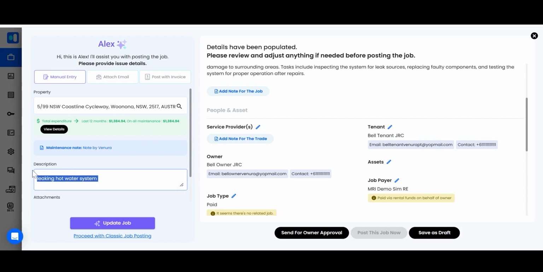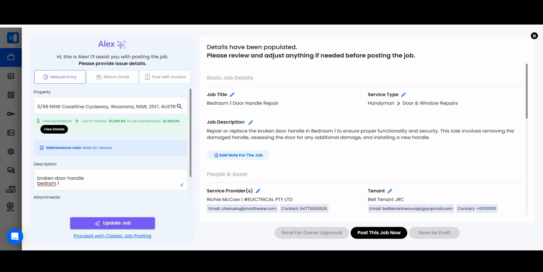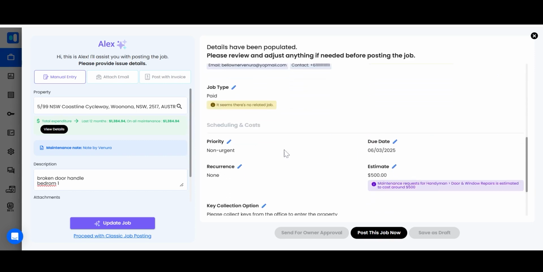Now, I just wanted to quickly change the information that I am giving Alex just to quickly show you how the priority might change depending on what we do put in here. So for example, if I'm going to do something like broken door handle, and we might just say bedroom 1 and go update job. I did actually spell that wrong too. And Alex has spelled it correctly, so that's good to know. So we have got now an updated description, and then we've got down below our priority is set at non-urgent. So again, it's smart enough to then pick up on that priority for us.